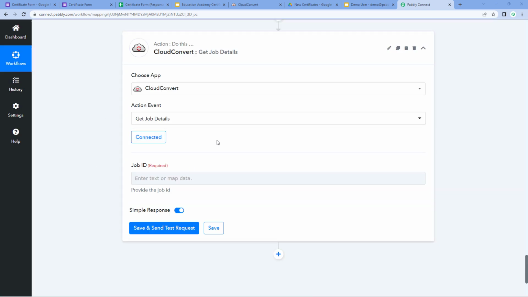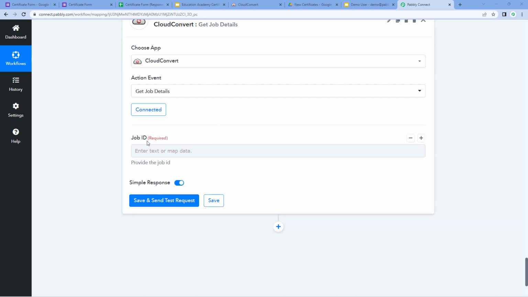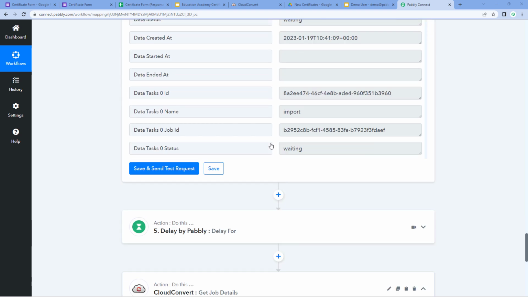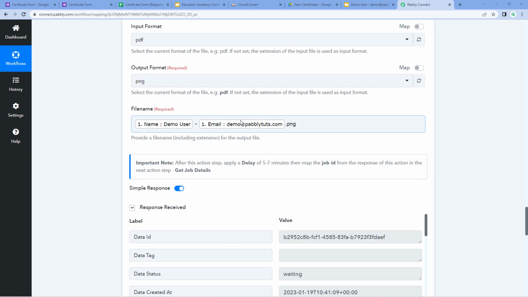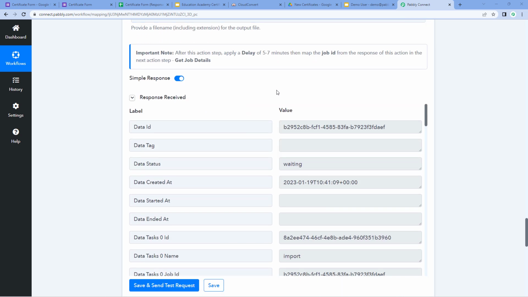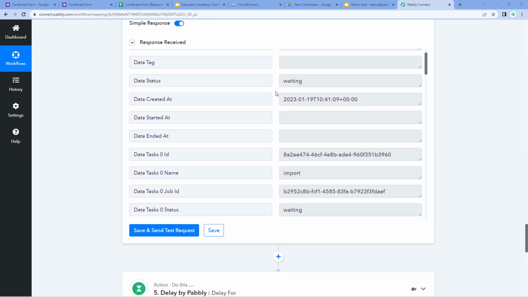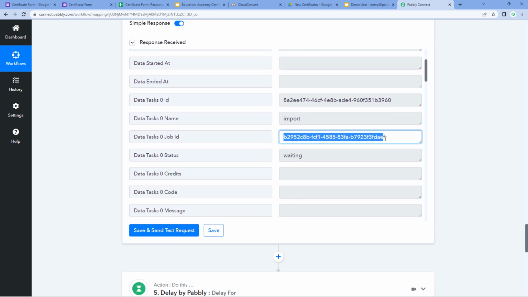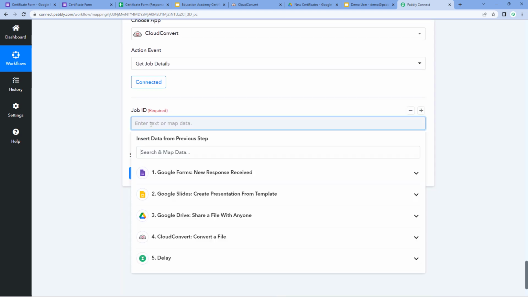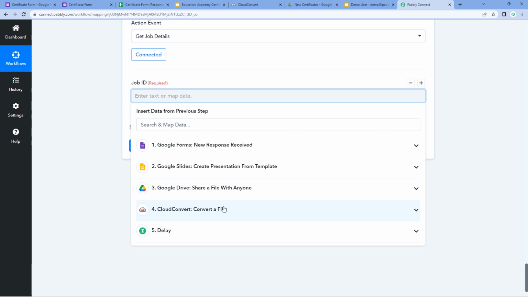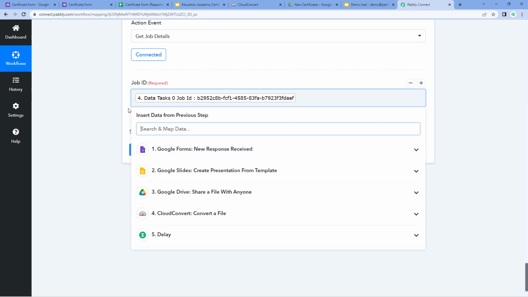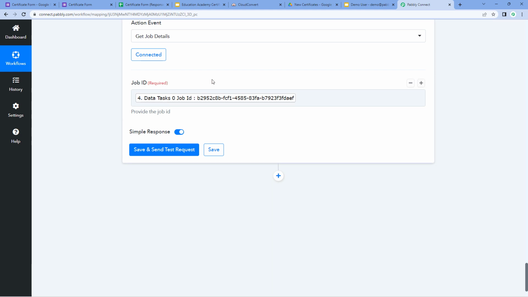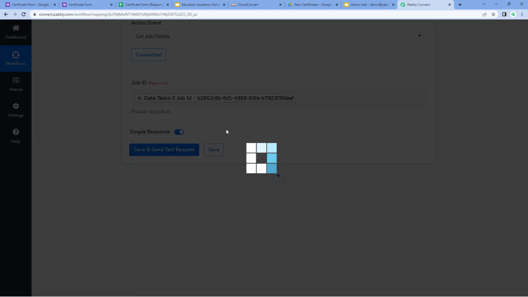Now after making the connection, the one and only thing it asks us is the job ID. So we have received the job ID from the Cloud Convert's first action step which we have used, that was convert a file. So here after starting the conversion of this file by Cloud Convert, in response you can see that we have received this job ID. And we are going to map the same job ID over here in this step. Just click here and from the drop down from Cloud Convert, convert a file responses, select the response of job ID and map it over here. After mapping this job ID, click on this save and send test request button.